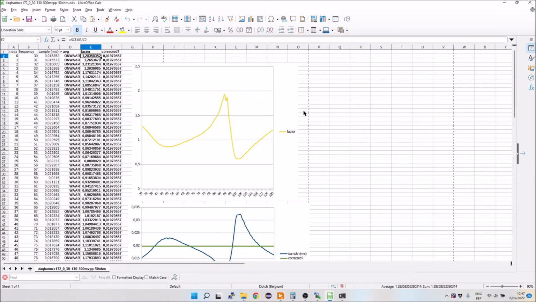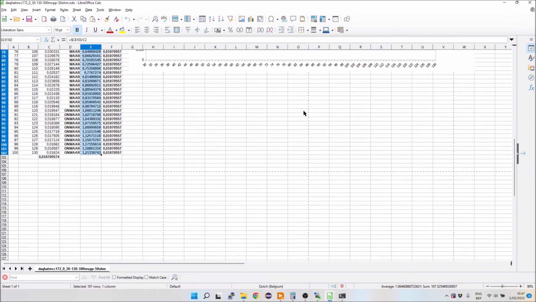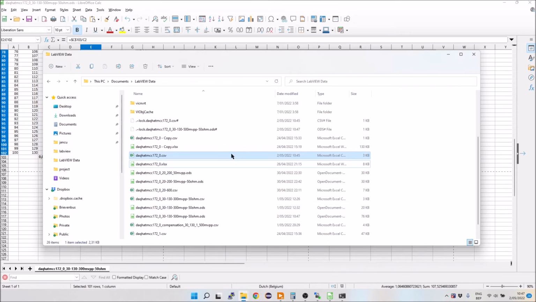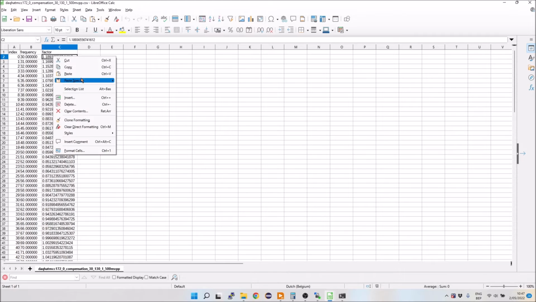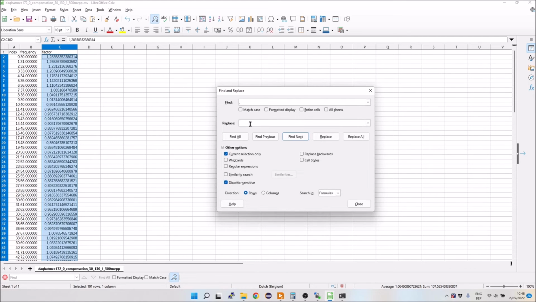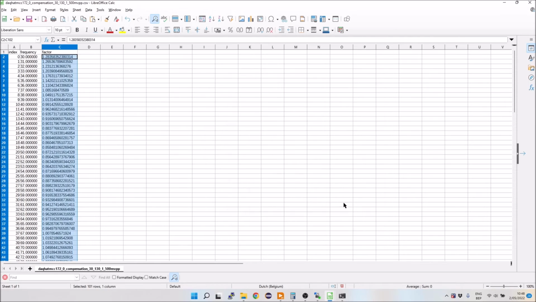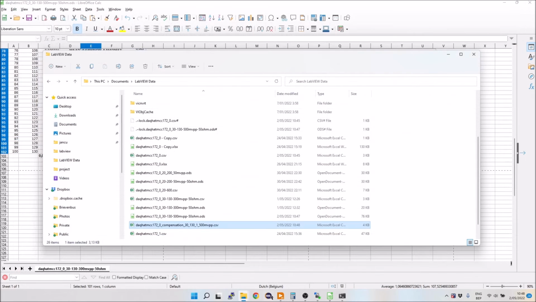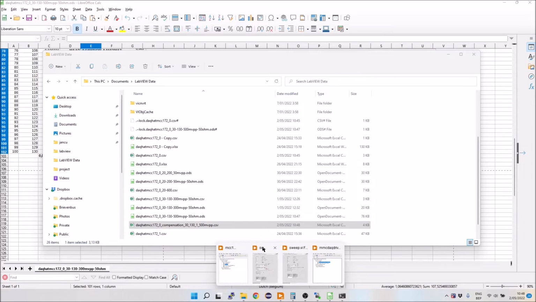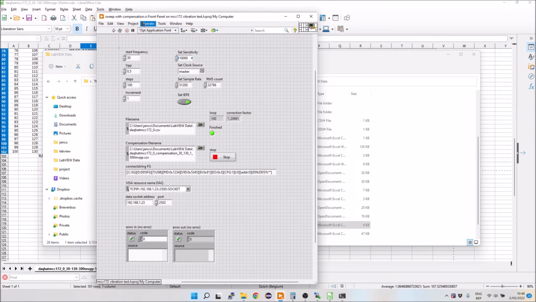So I'm now going to copy all the factors here, because I'm going to put them in a spreadsheet that will be used by my flow to correct the next run. Saving this file in CSV, we don't need it anymore. LabVIEW is going to use it. And now I'm going to run a second flow, the one that is called sweep with compensation.